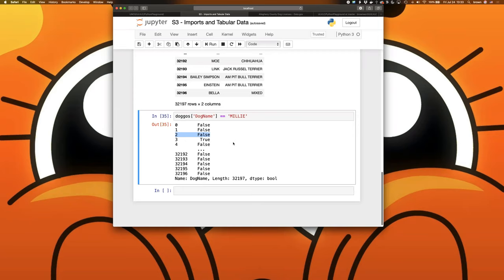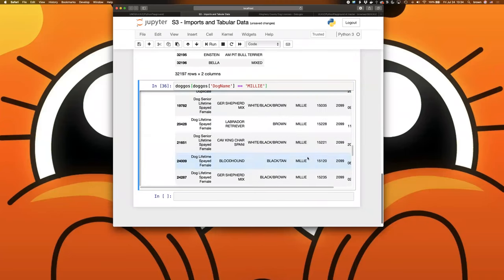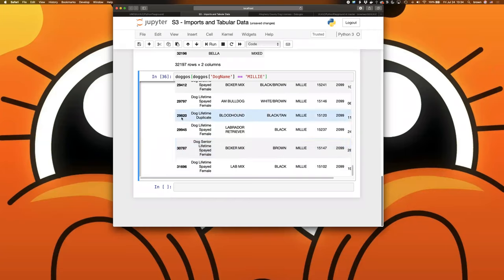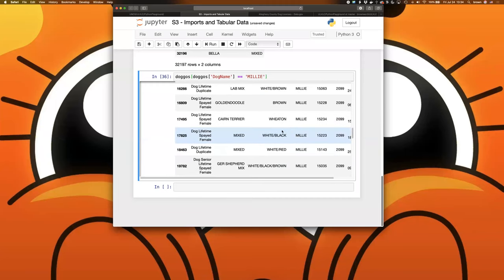Well, what we can then do is take that mask and put it in brackets with the original data frame, and it will generate the data frame we want to see. So I'm going to highlight this text, put brackets around it and type doggos again. What I'm saying to doggos is, everywhere there is a false, ignore it, but everywhere there is a true, give me that row. And when I run that, here are all of the dogs who are named Millie. And you can see that the index jumps all over the place. So we have wonderful ways to filter things out by looking at this.